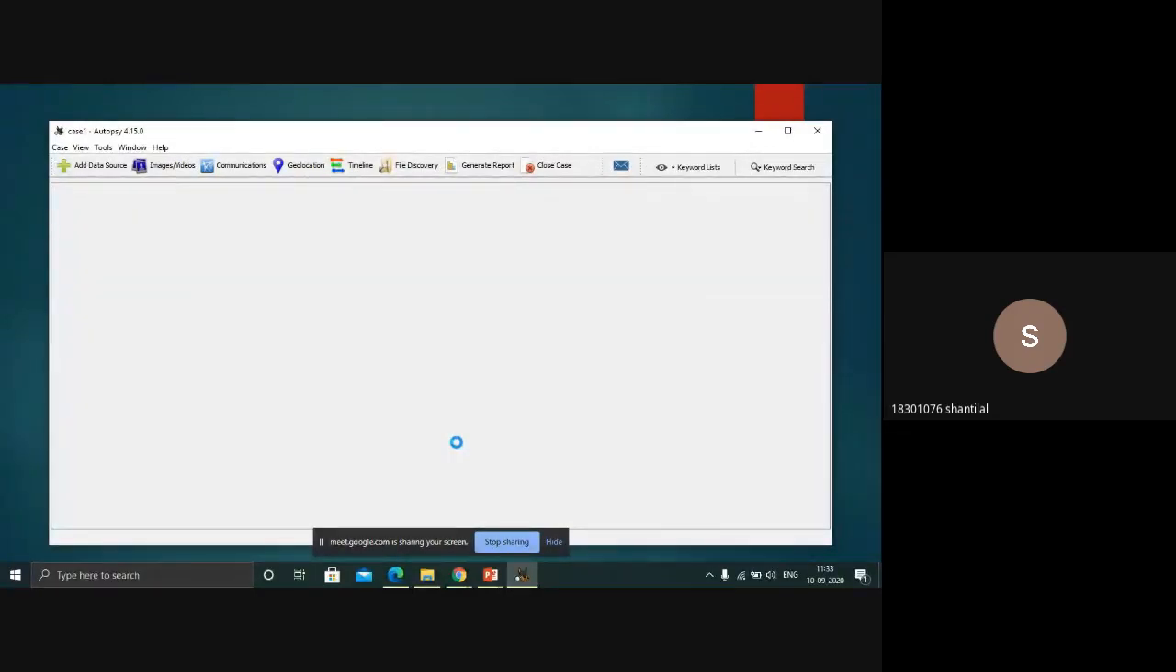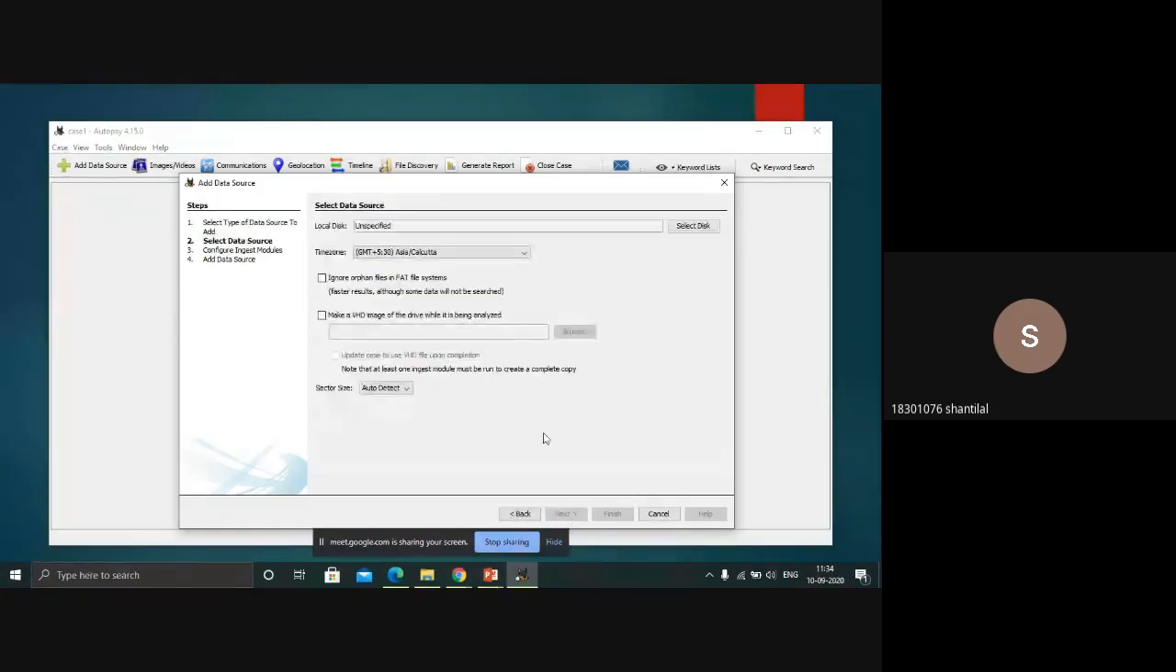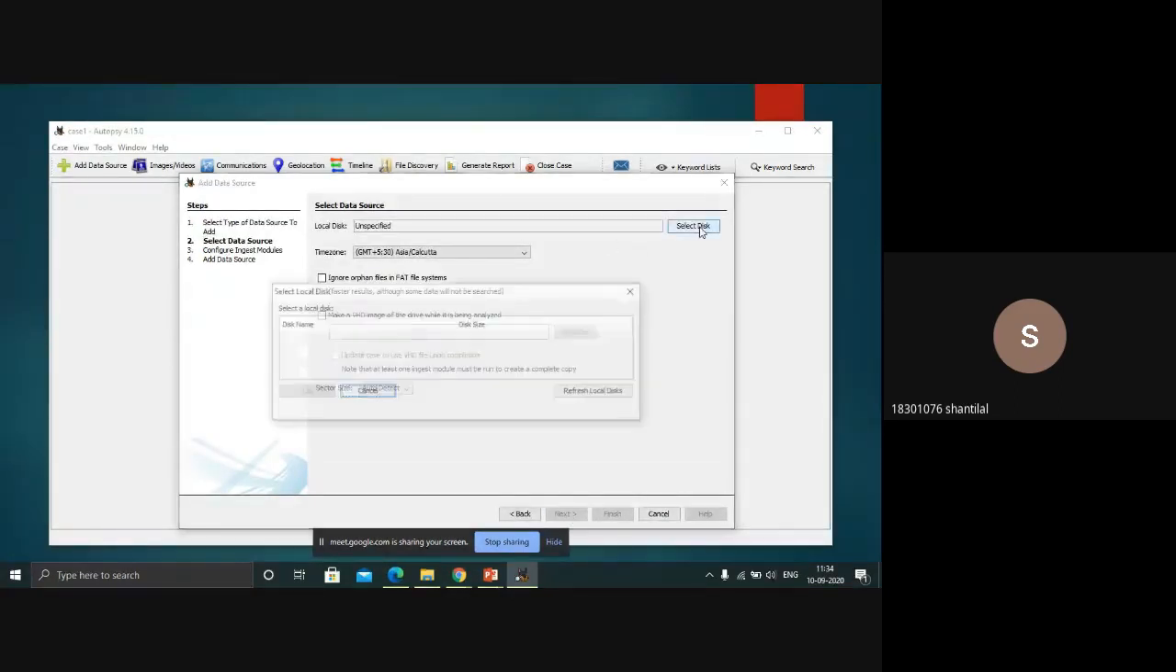Just a second, it will take some time. Okay, so over here, this kind of window will appear after creating a database, and it will ask us to select the type of data source that we want to add. We will be adding the data from our local disk. So we will simply click on next, and after that, it will ask the data source.